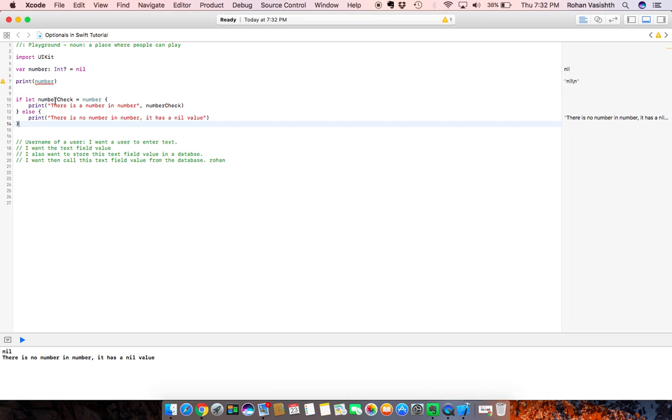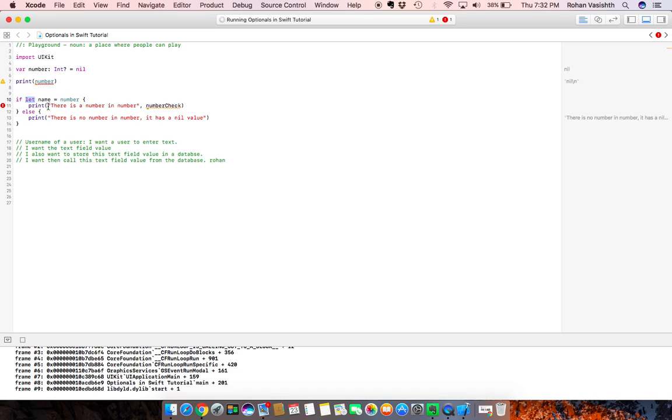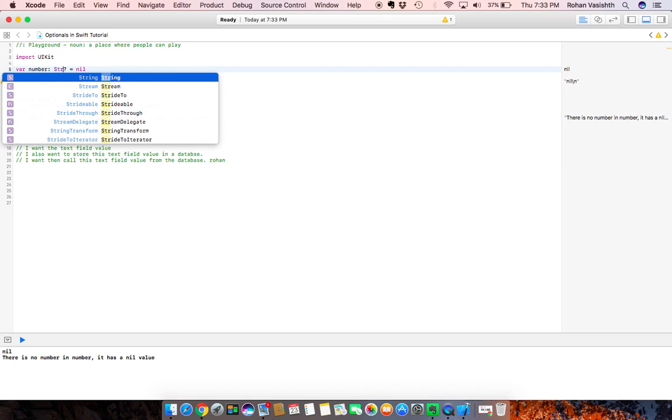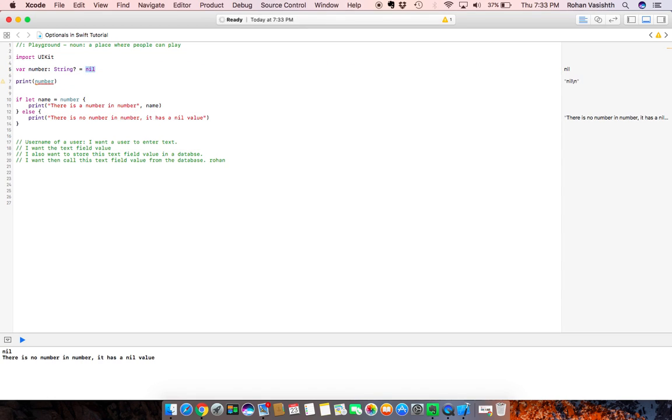Now instead of number, let's change it up a bit. Let's say name, right? Basically, let's assume that Rohan is in a database, and over here we're calling it. So now we're saying if let name, and the error just goes away like that. Now let's say name is equal to Rohan. Let's make it of type string. We'll make this Rohan, or we'll make it nil for now.